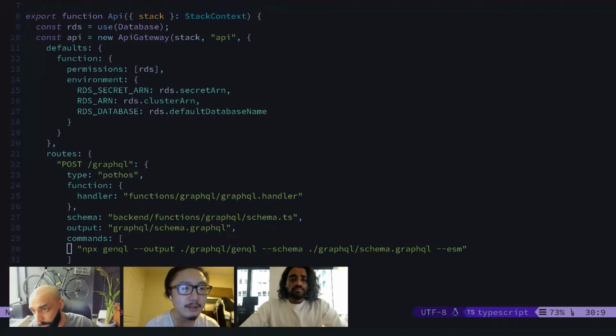And what Dax showed there with the type being Pothos is because I think we want to provide a pretty good experience if you're using Pothos, or some other GraphQL schema builder or server. We want to provide more of an out of the box experience. So we could have other types down the road, but for now we're focusing on Pothos, and all the CodeGen stuff is built around it.